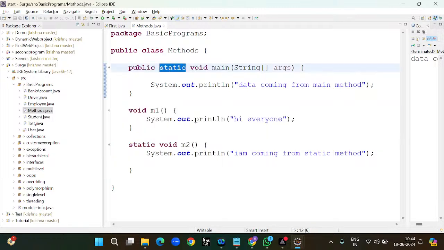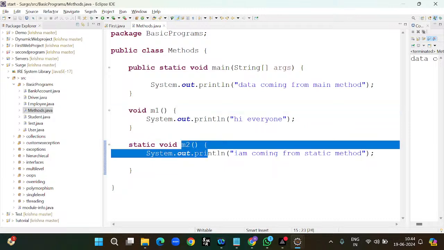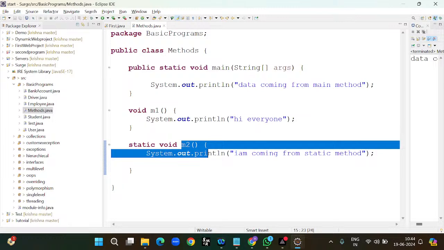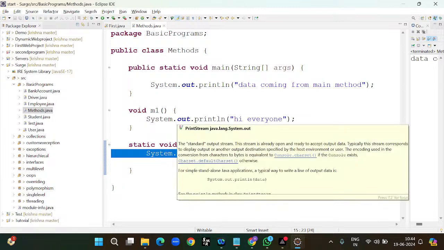I would say this main method and the JVM are very close friends. That's why all the time the JVM will execute the main method only. The JVM doesn't know M1 or M2. So if the JVM doesn't know these two methods, how will it access our methods? We need to call the methods.